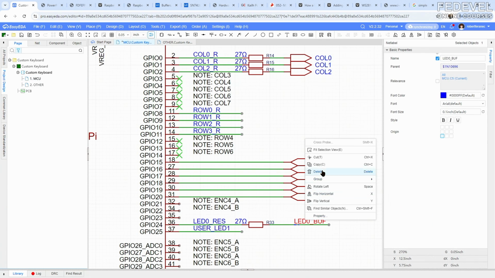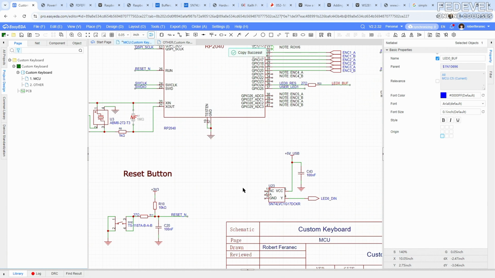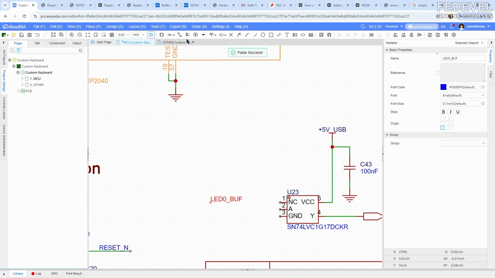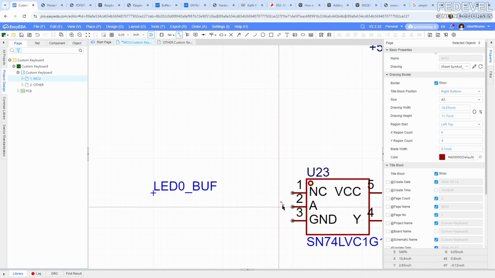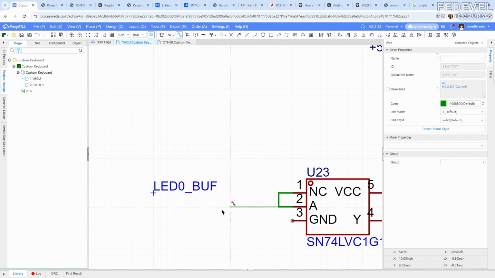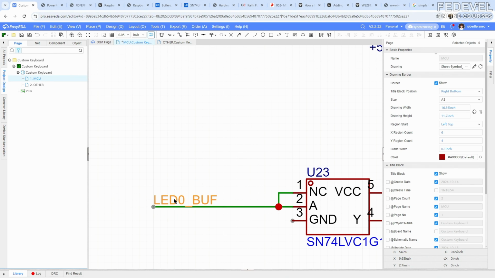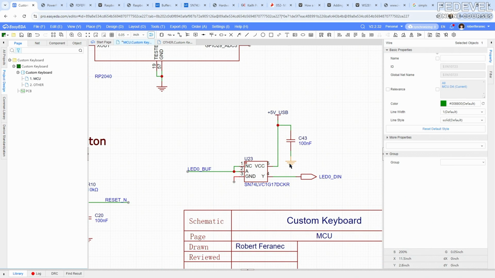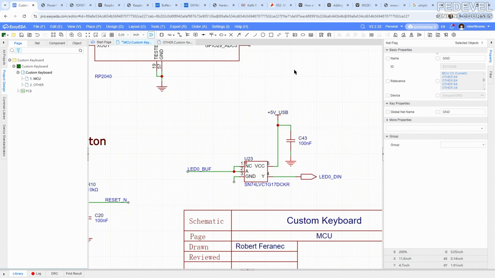Copy this net name and connect it down here. Now notice the pin number 1 is not connected on this specific buffer, but sometimes if you can't buy this component, maybe you can use a different one. So sometimes it can be useful to connect the not connected pin together with the input pin, and don't forget to connect the ground pin.